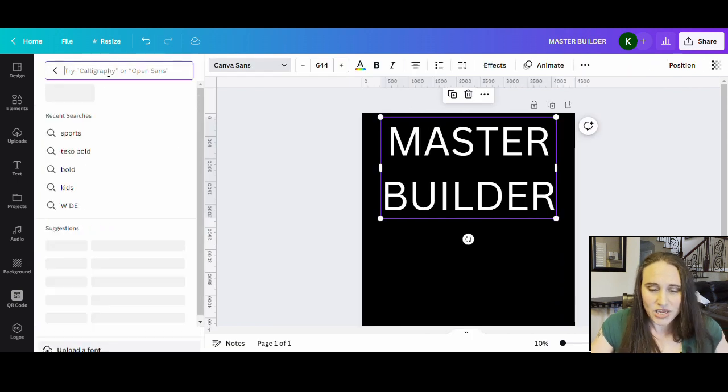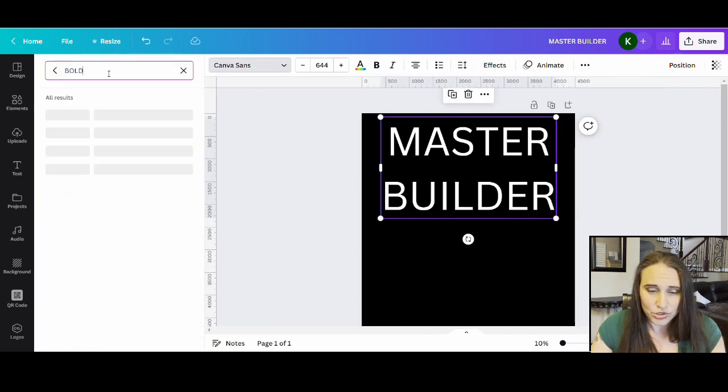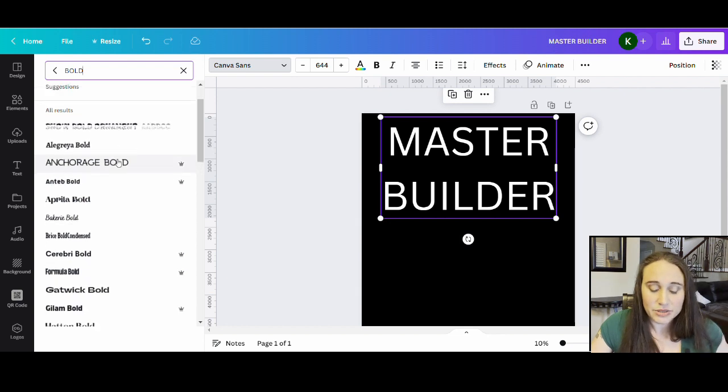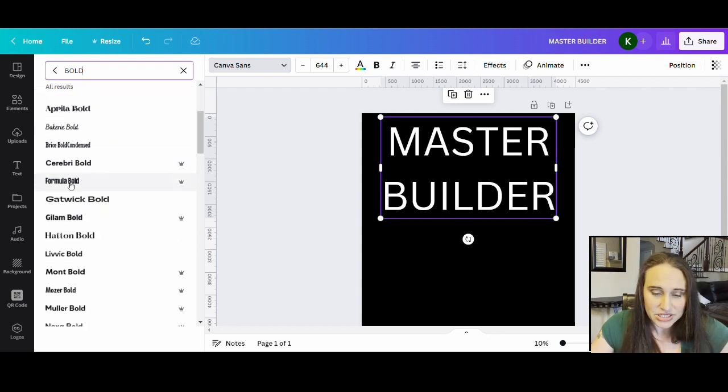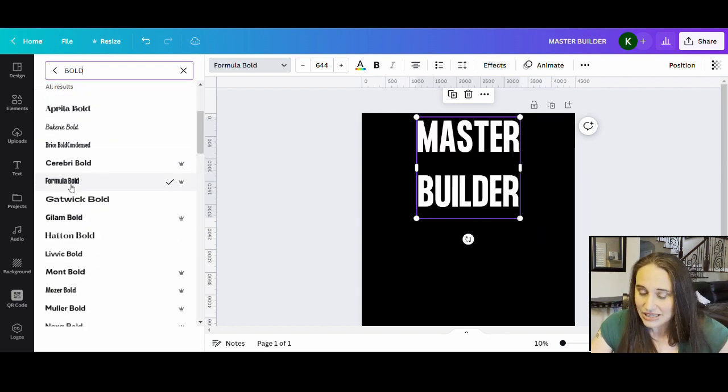Again, I can come up here and I can search for bold fonts and see what comes up. And so there's lots of different options here. Something like that is really thick and bold. And so that might actually be a good one right there. But let's see. I had already looked. Oh, nope. I don't know what I picked. Okay, so that might be a good one right there. That's nice and thick. They're spaced tightly together.